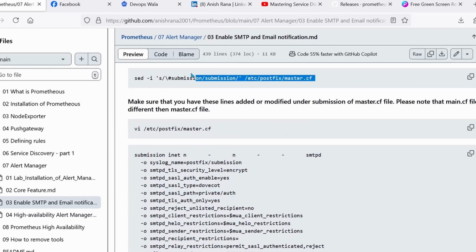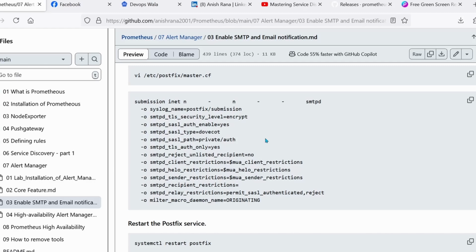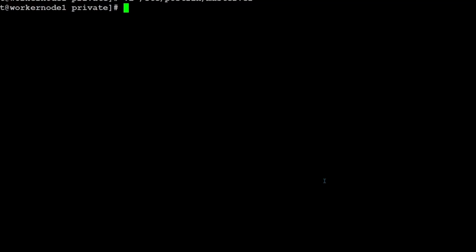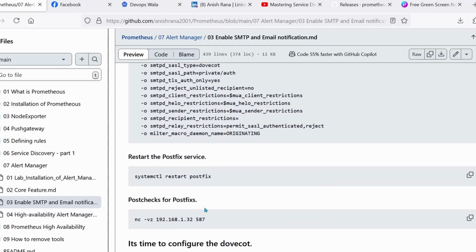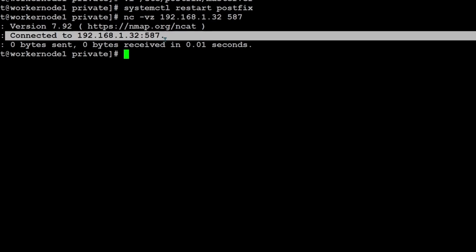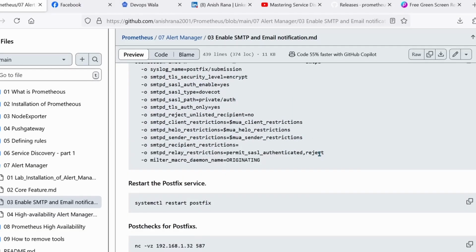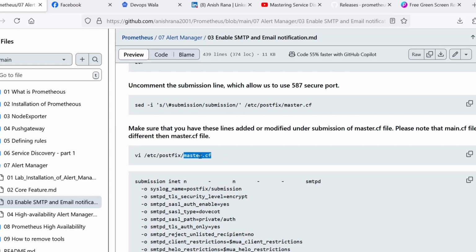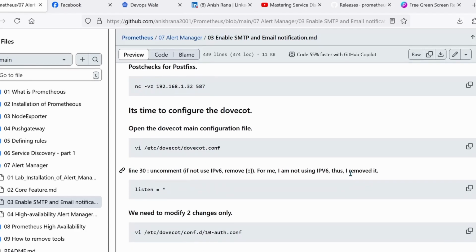This line is important when we enable the 587 port number for the secure port. Now we will use 587 port number instead of 25 port number. Restart the Postfix services, and after that we can use 587 port number for the sanity check to see if it's working fine or not. Yes, it is connected with 587. So 587 will always work. So we need to open the master.cf file and update these values.